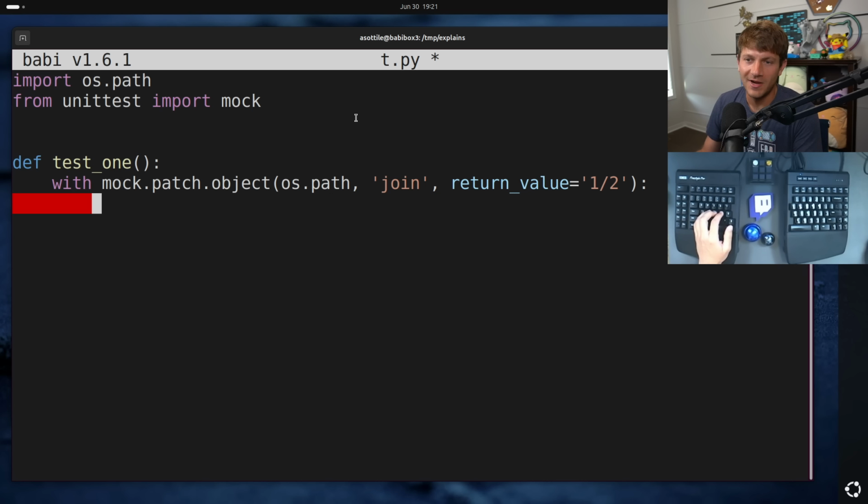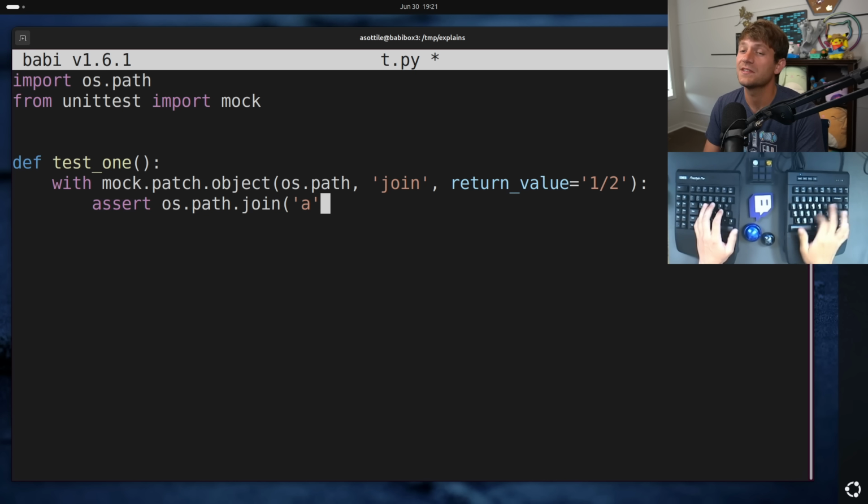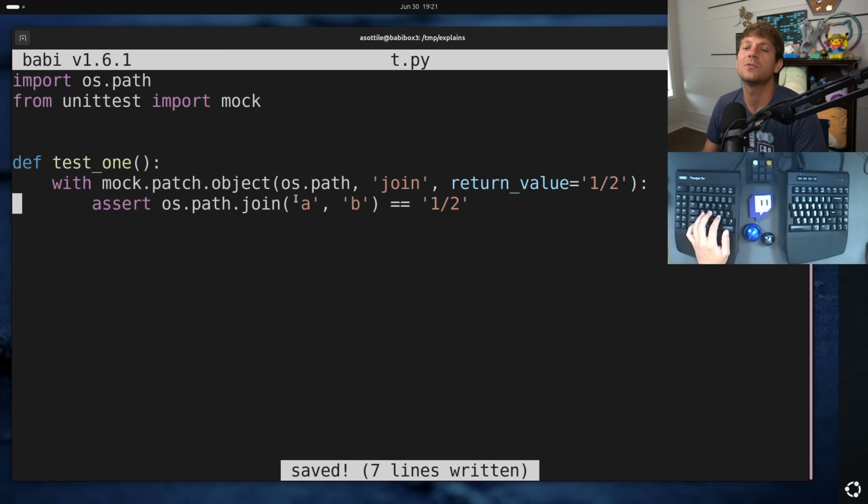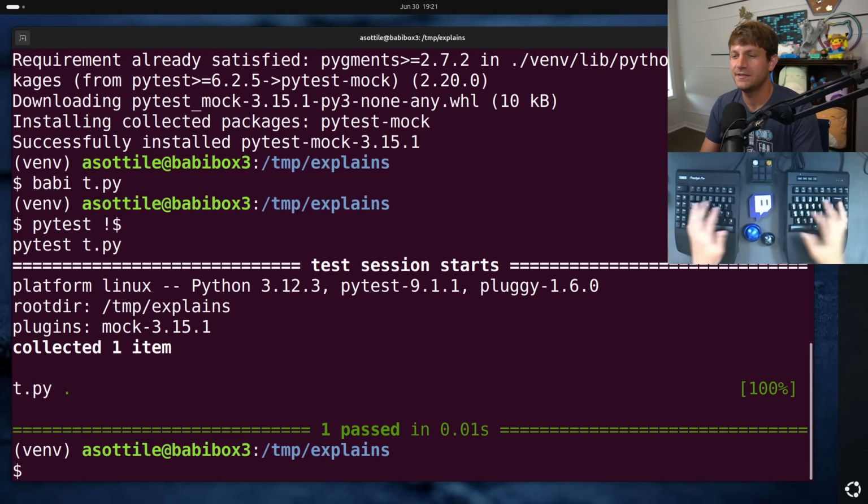But anyway, so we've mocked out os.path.join. We can now say assert os.path.join. I'm even going to pass in values that don't make sense here, just to show we're forcing os.path.join to return something else. So this is kind of how I would do this. Obviously, I wouldn't mock os.path.join, but we want a simple example. This one's easy to explain, so let's go with that. We run this, it passes, great.